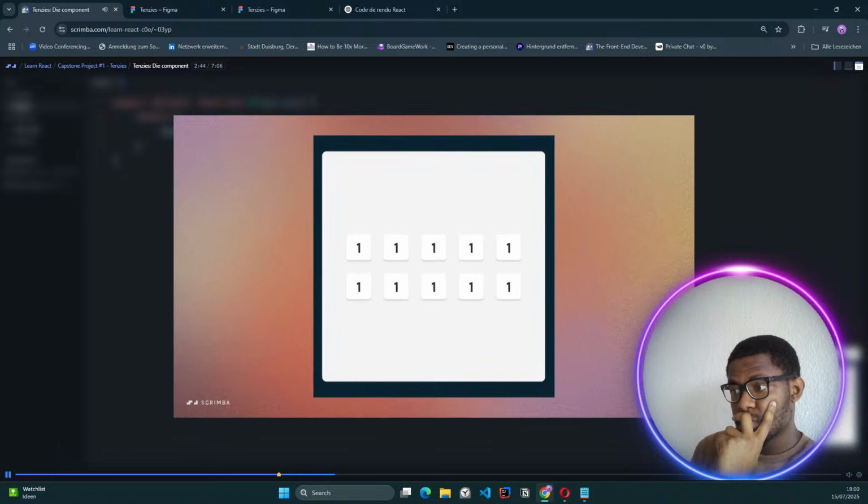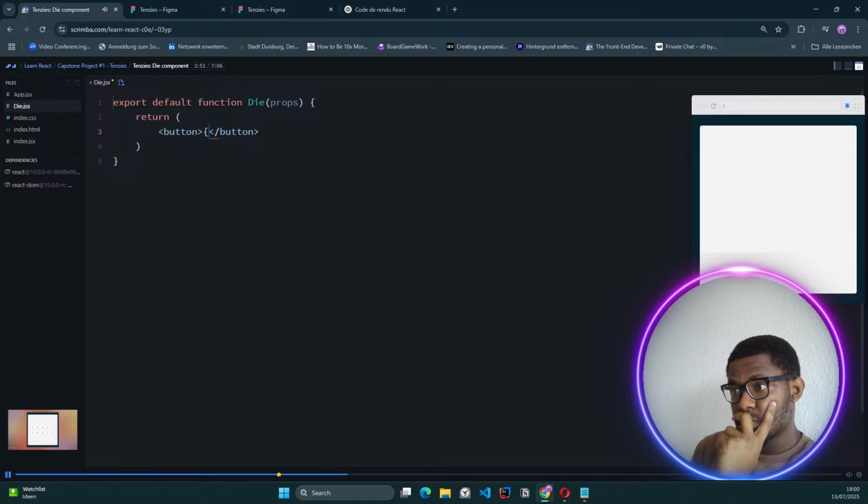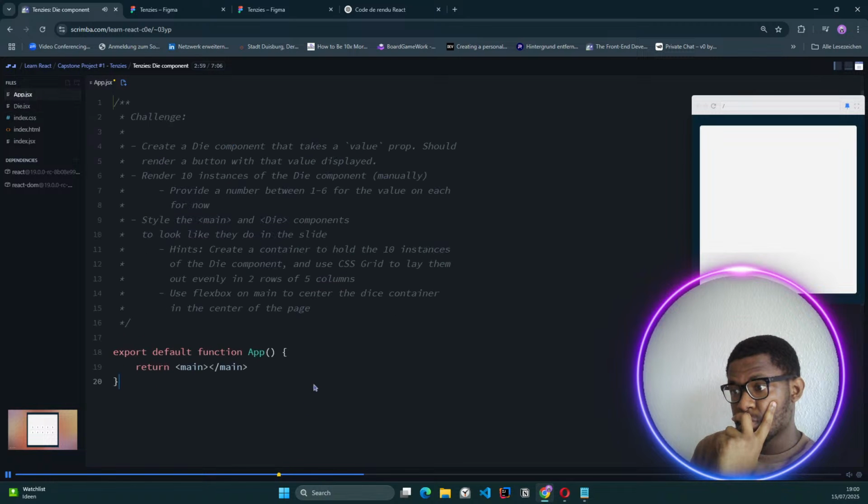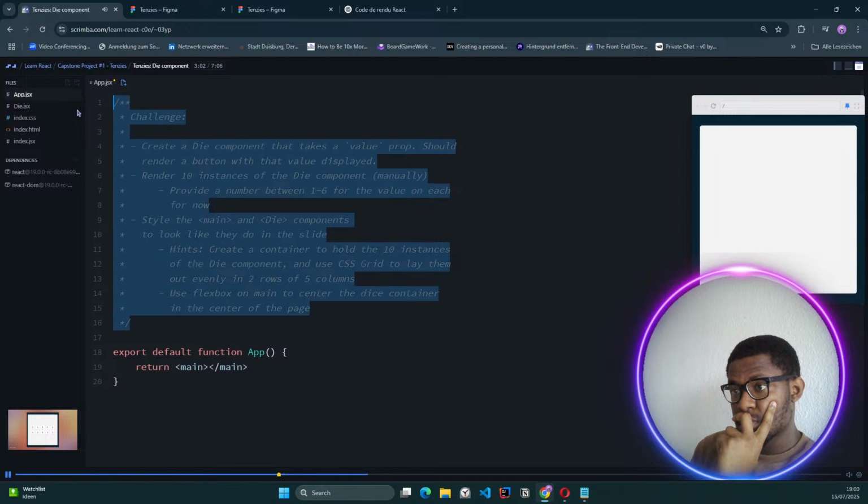We want to make sure that we use the button element so that we get all the free accessibility stuff that comes with the button element. And what goes inside will be props.value. Props.value might seem like it's a little bit out of the blue, and that's because we haven't rendered any die components. Let's go ahead and see, I can get rid of this.